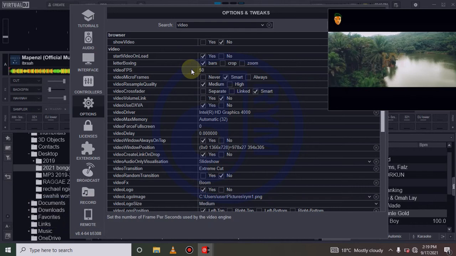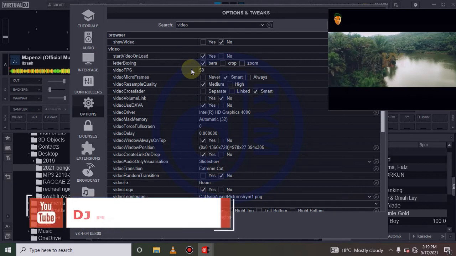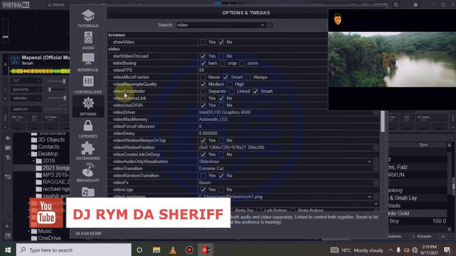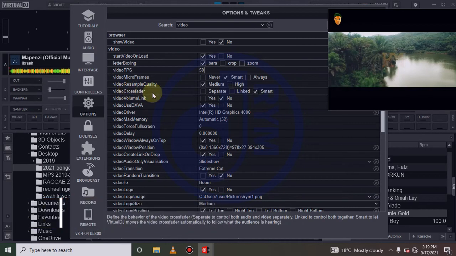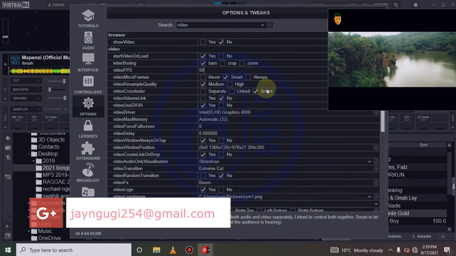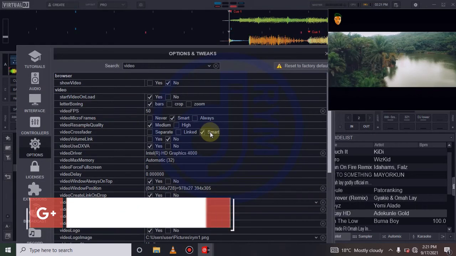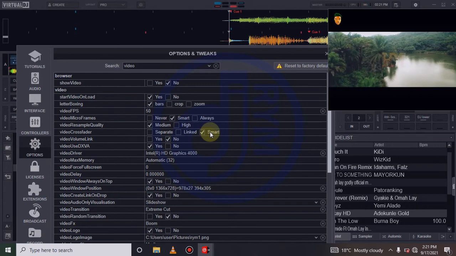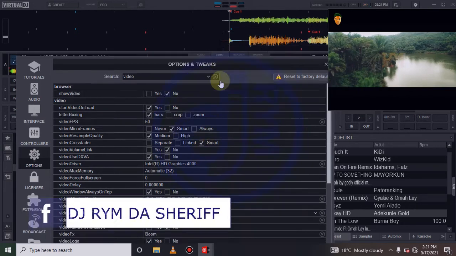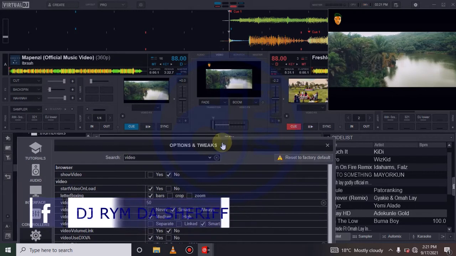Now for us, we'll put 50 and make sure you go all the way down to video crossfader, and we want to put it at linked. Now smart is for people who are not using a controller, but we want it on linked. So let me show you what I mean by this.